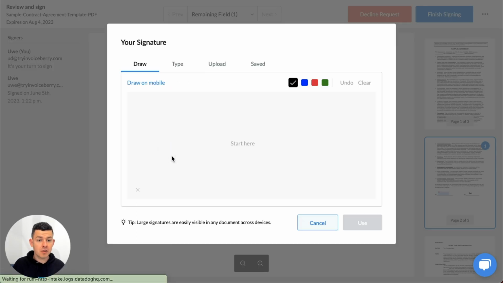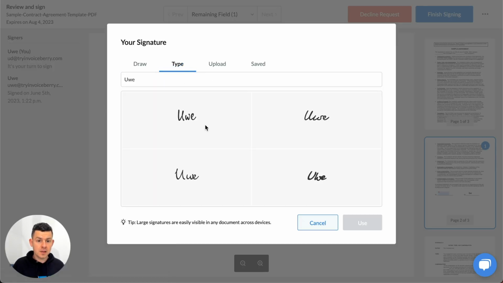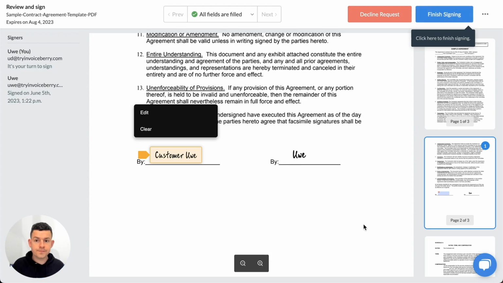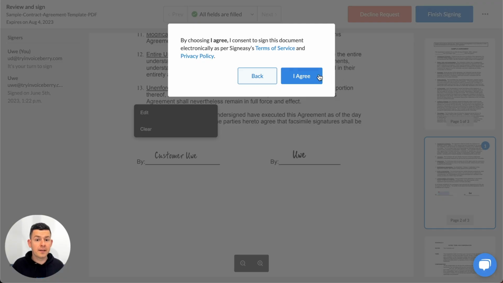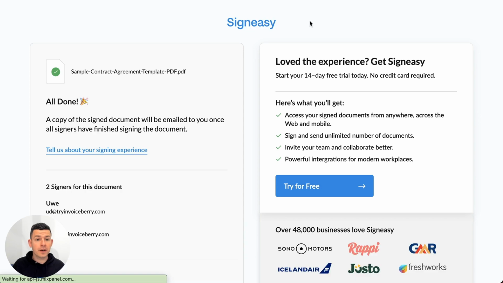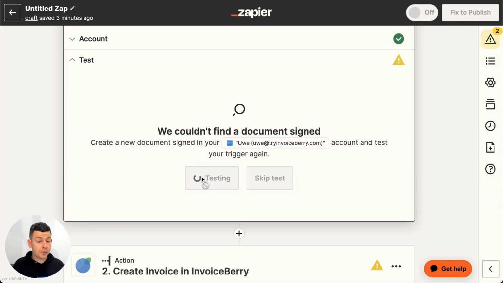Okay, so I just got to the document as my customer. Let me just write here, customer Uwe, and I just use this, and I finish signing. So now we have a fully signed contract, and I can go back to Zapier and again request the test trigger, and let's have a look.